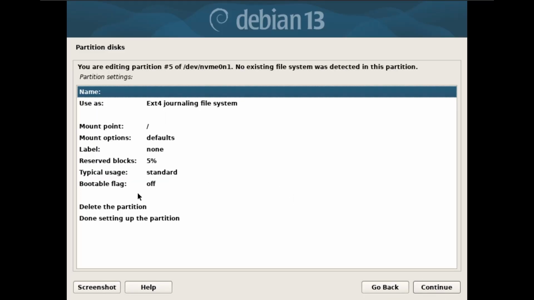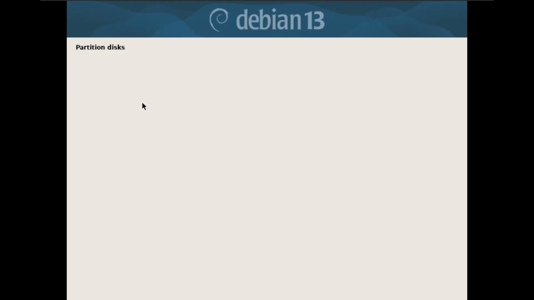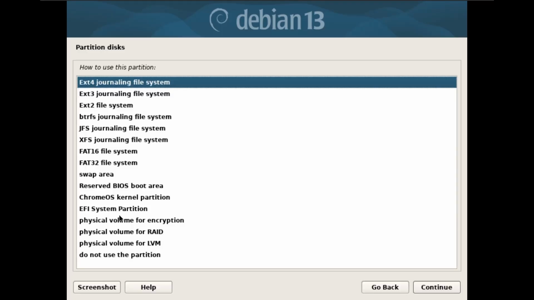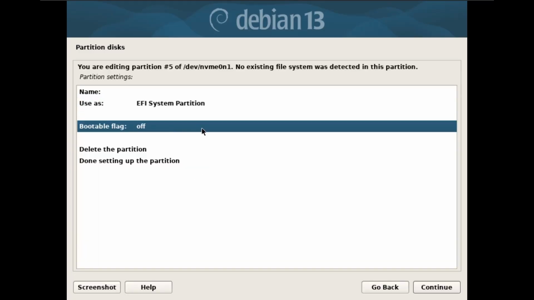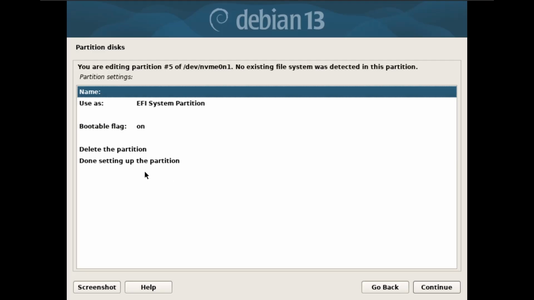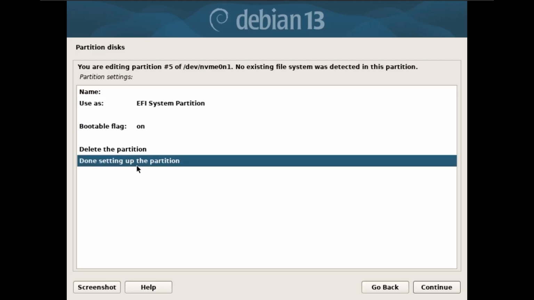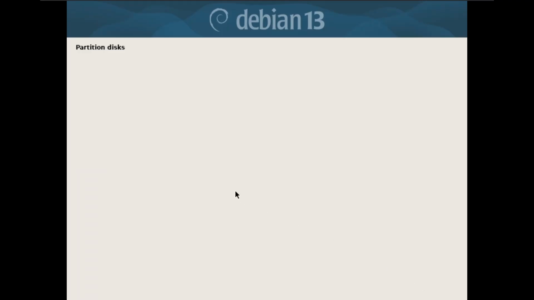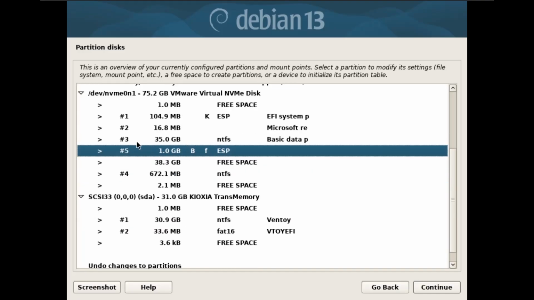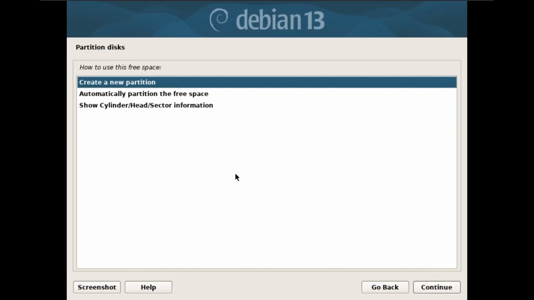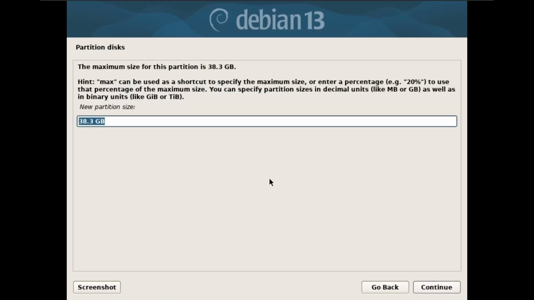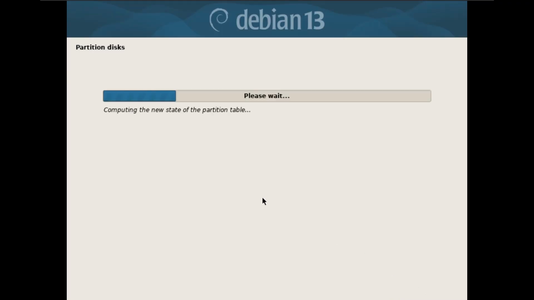Okay, so in here we're gonna say use as, double click on that, and in here UEFI partition. Select that and bootable flag, turn that on. Okay, so I'm just gonna select, I'm done setting up this partition, continue. Okay, as you can see, our boot partition is finished. After that, we're gonna select this free space again. As you can see, it's now a little smaller. And click continue. We're gonna now utilize all of this space. So just gonna straight up continue.